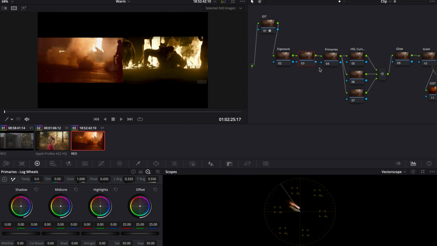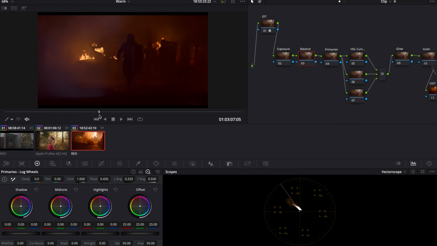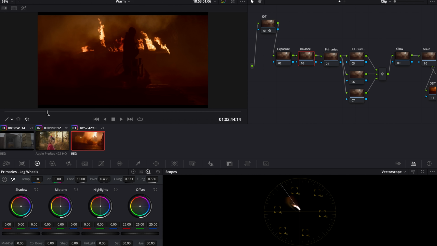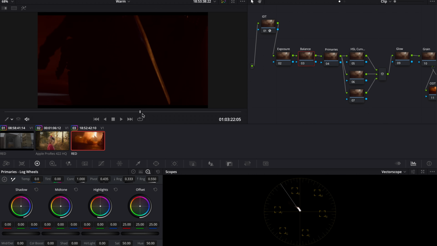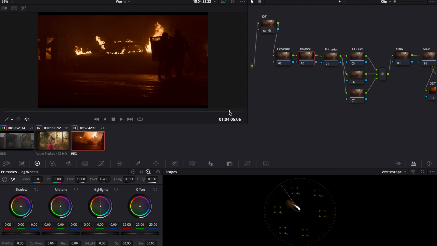I know I'm going to apply a little bit of a balance because the warmness of this is really shifted in the yellow-green zone, whereas with this, it's pretty much all red. So I'm going to find my hero frame. We can do somewhere around here. Somewhere right here is good.